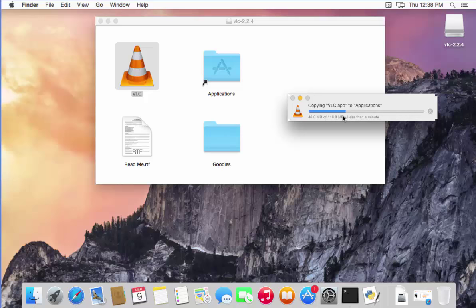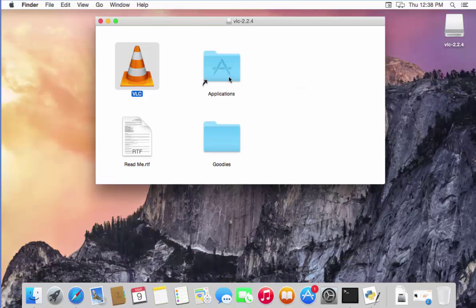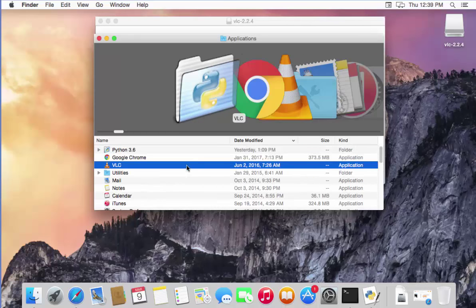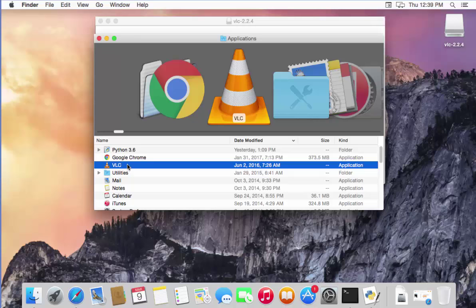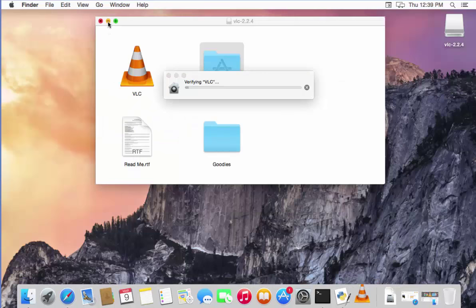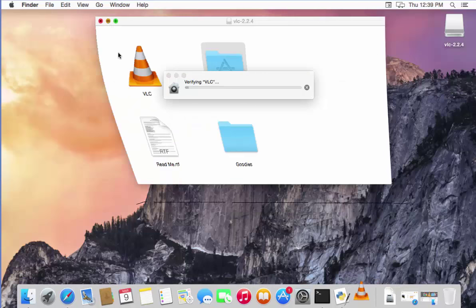So just wait for the copy to complete, and once the copy is done, you can go to the Applications and then search for VLC. So I can see a VLC icon here in the Applications, so I'm going to double click it to open it, and I'm going to minimize this application and this folder also.